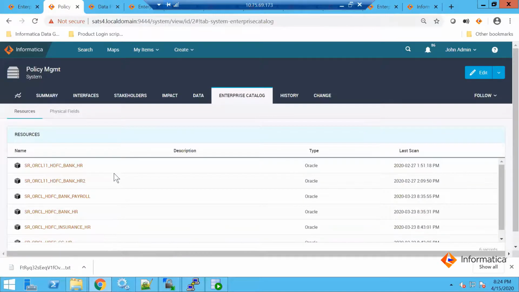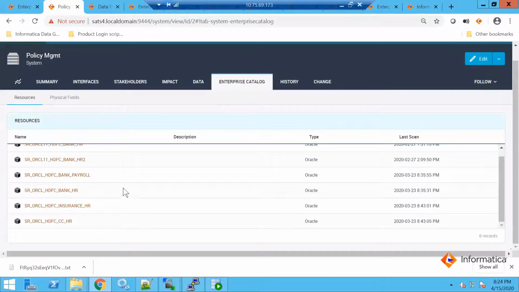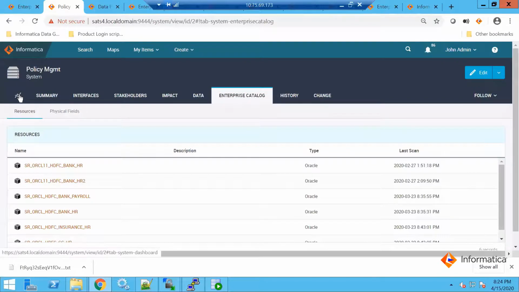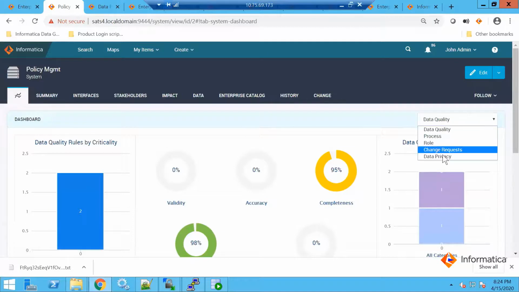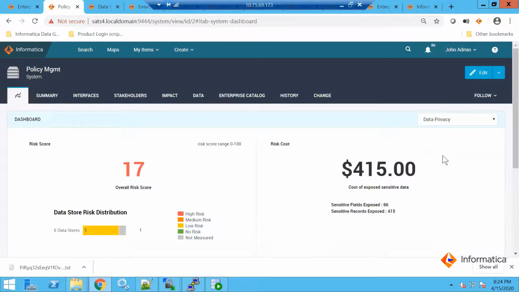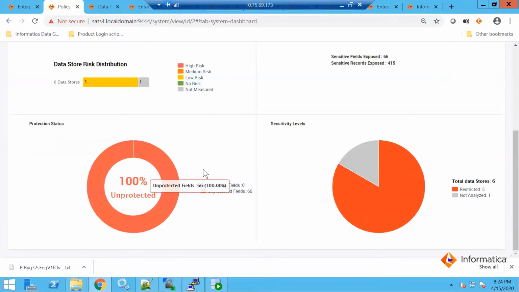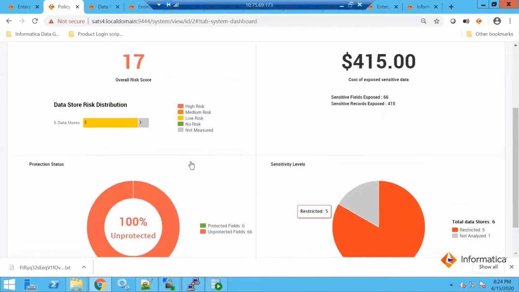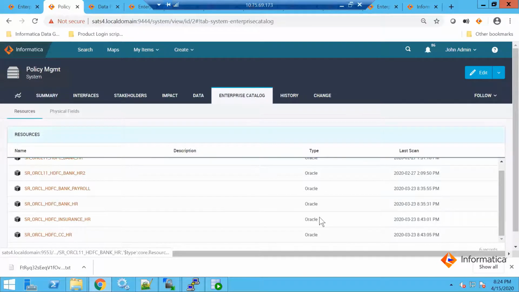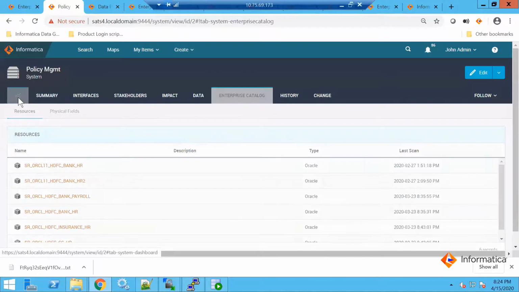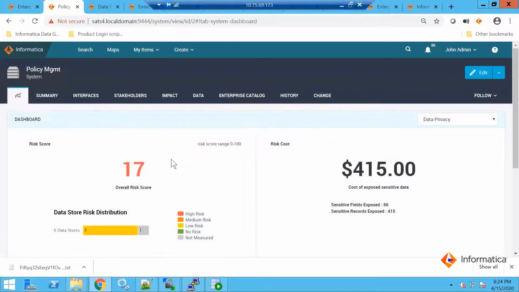It will tell about all the different data stores that have been linked, and I can further click on the graph icon, and I can further go and click on data privacy, and it will tell me about the risk score and the cost, and if there is any protection and all that information. So it says that there are 6 data stores. That's what we saw in the enterprise catalog tab here, right? So there are these 6 records which are now contributing to this risk score of 17, right?